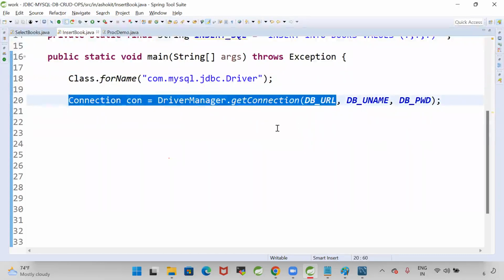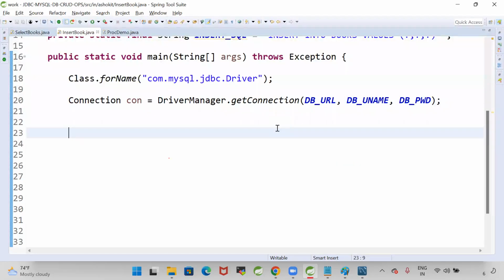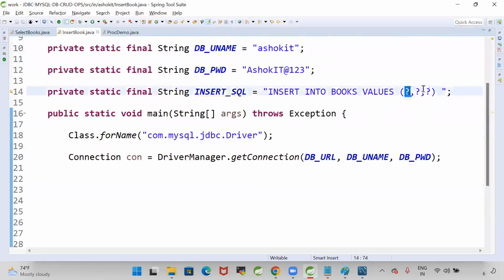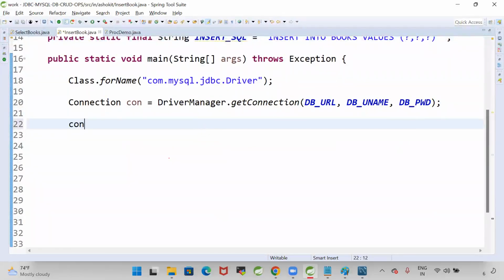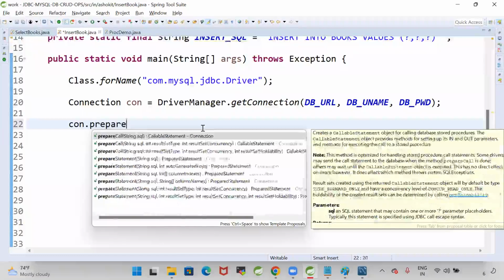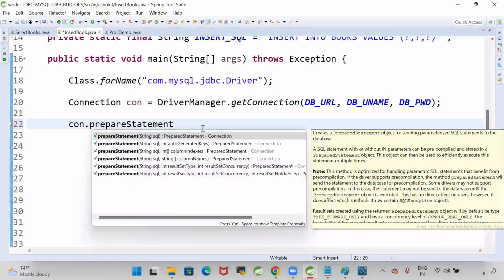I got the connection. Now I need to create a statement object, or a prepared statement object. Which one? Prepared statement. Why? My query is having values or positional parameters? Positional parameters. Does statement support positional parameters, or does prepared statement support positional parameters? Prepared statement supports positional parameters. Now see, con.prepareStatement. What is that, guys?